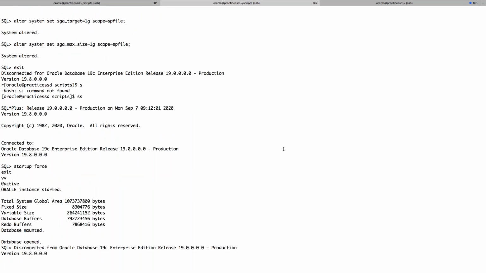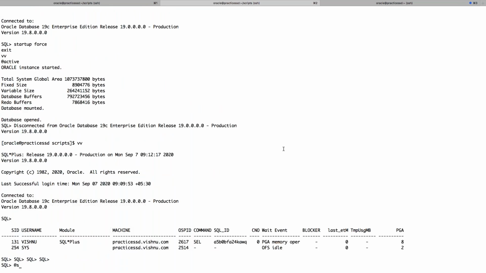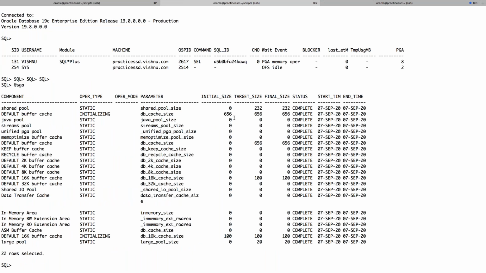So let me show you the SGA sizes. The size of the SGA buffer cache is now close to 656 MB. It is even way more.